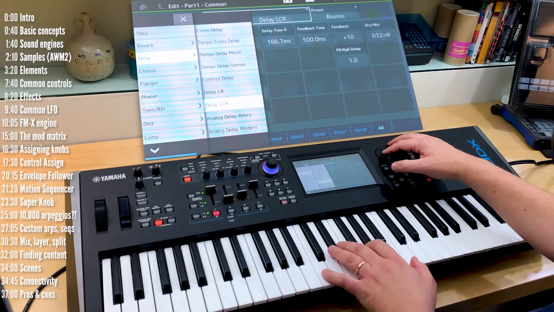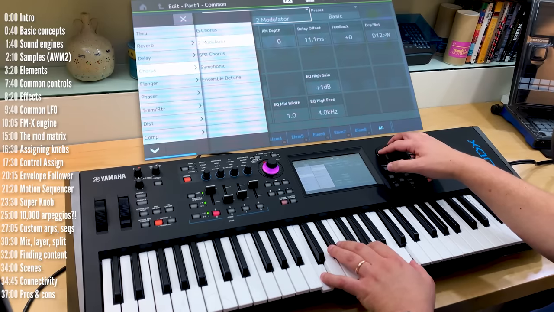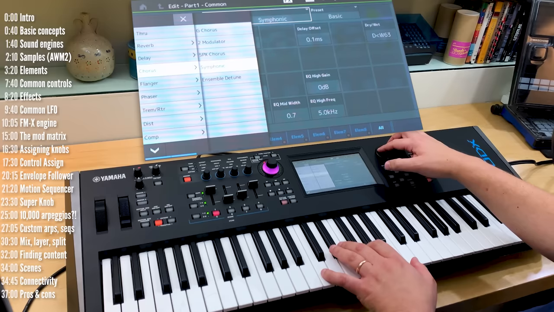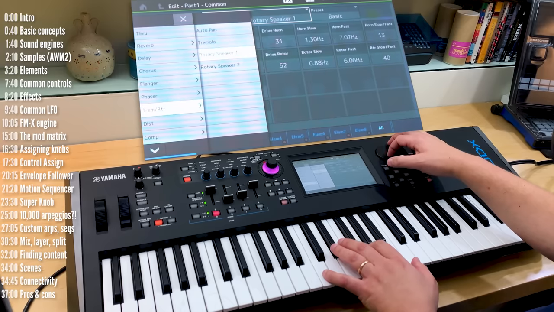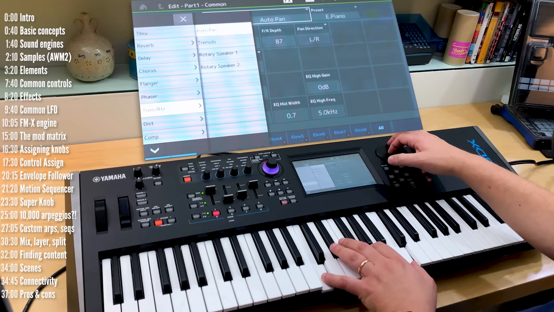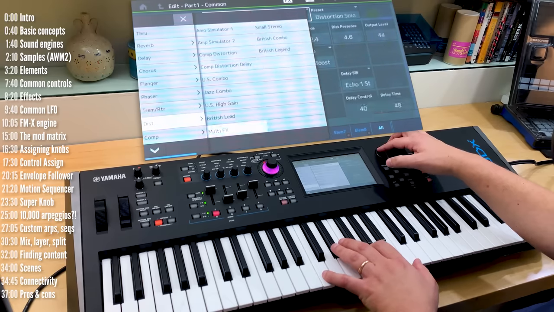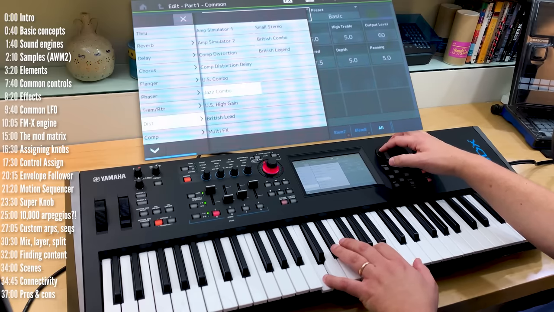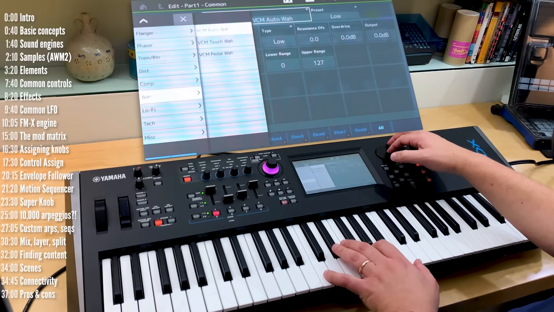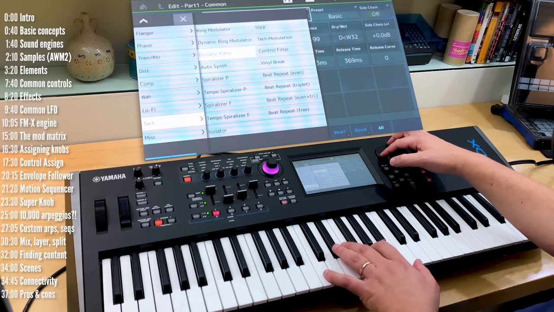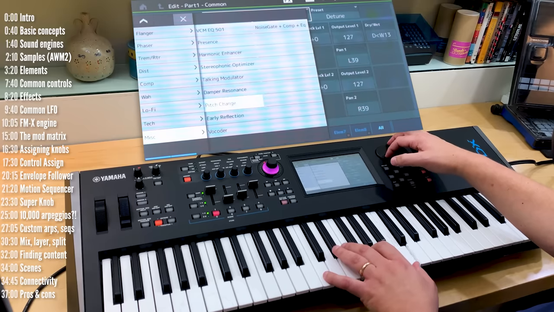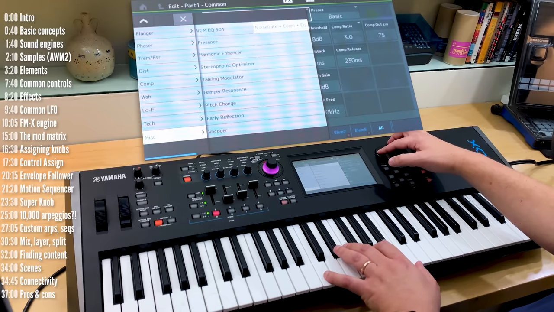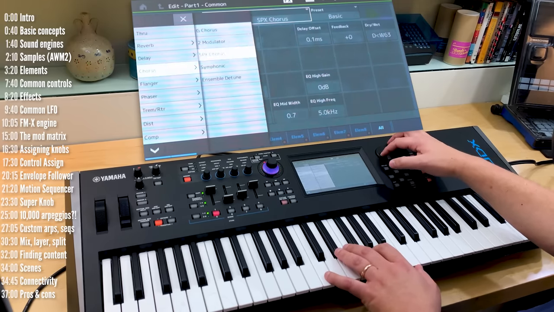Let's try this. Choruses. Flangers. Phasers. Let's go through. Distortions. Cool. Compressors. Wah. Let's do. Again, these are quite nice. Pitch change. That also works really nicely. Yeah. So a lot of effects that you can choose from.